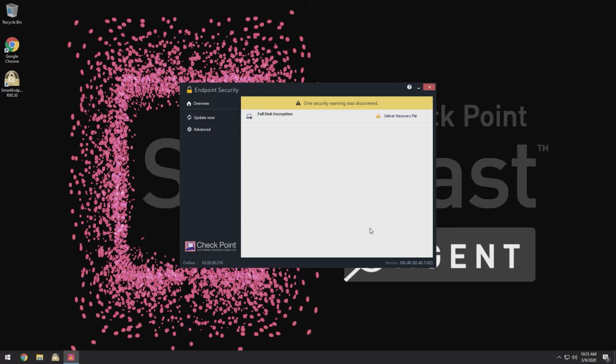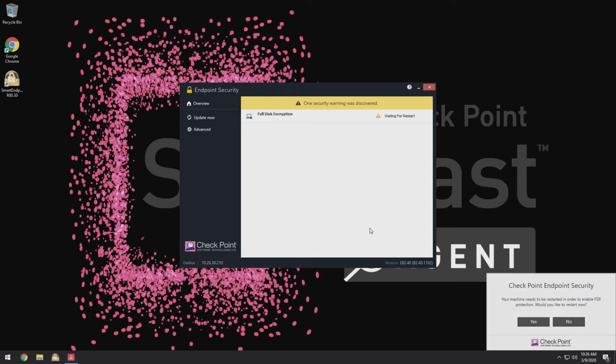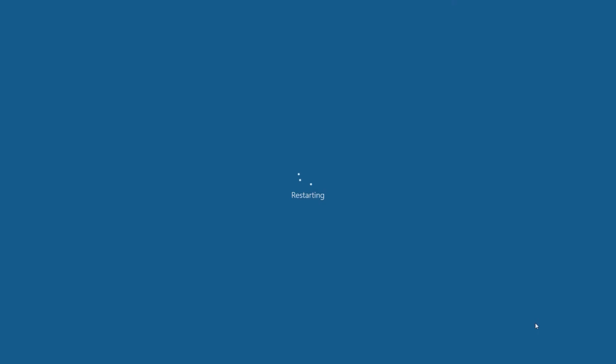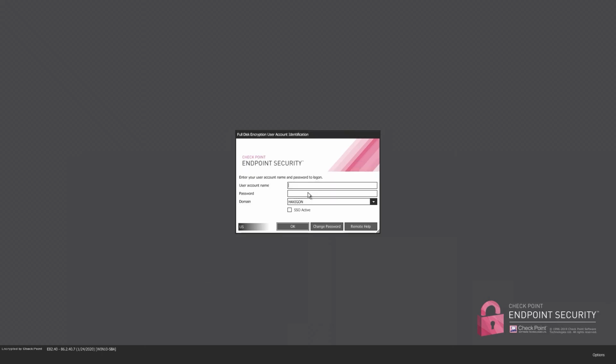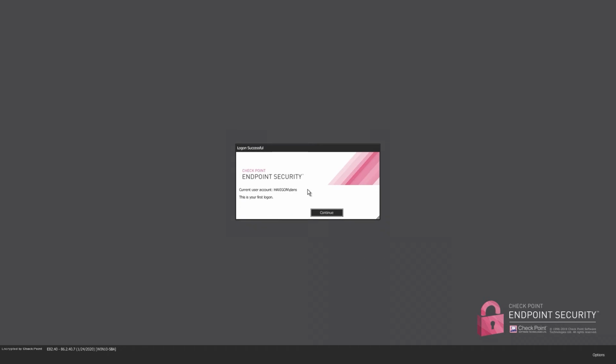Once the recovery file has been uploaded, it will prompt you to reboot the system. When prompted, click Yes to reboot. When the system reboots, it will install the pre-boot environment. When you are presented with the pre-boot environment, log in with your Active Directory username and password.